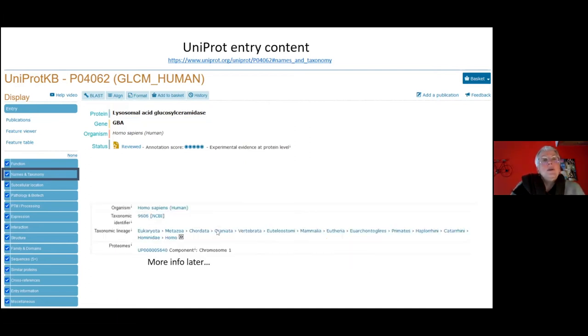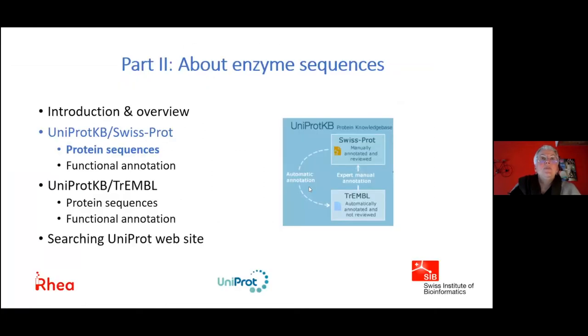And also you have information on the taxonomy. So you have the tax ID, for example, and you have information on the proteome. We will talk a little bit more on this later. So first, the protein sequence.